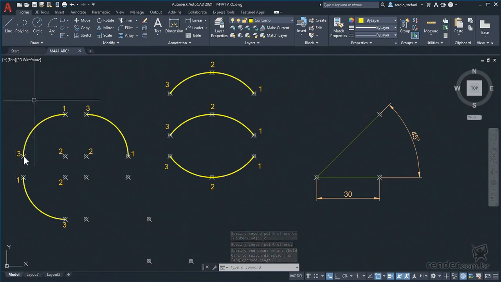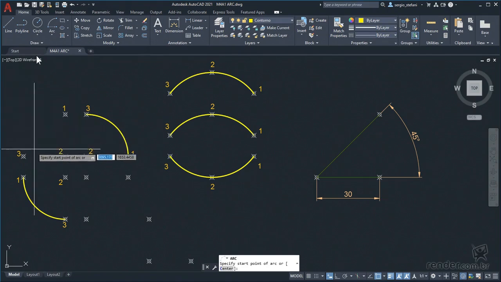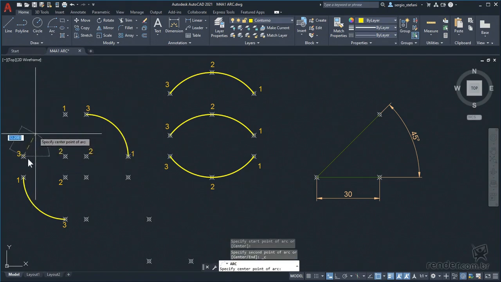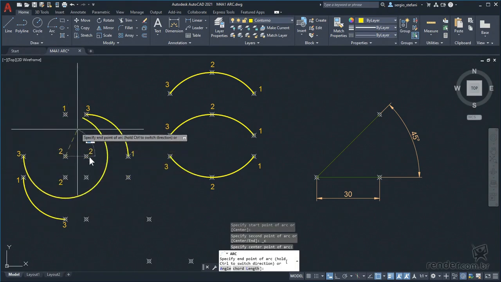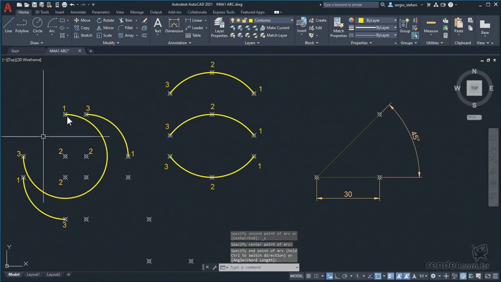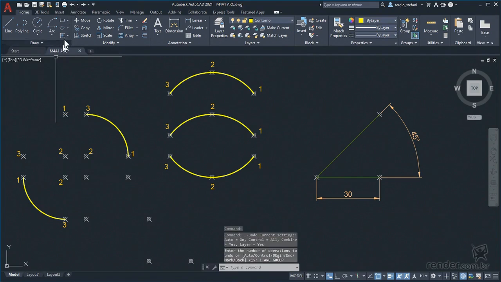But if we select backwards, that is, instead of selecting starting point 1, we switch to 3. We undo the operation to do this test. We activate the command and select the first point in 3, the center point at point 2 and the end point in point 1. See that the arc was made counterclockwise, that is, from the first point to the last point. But there is a simple way to reverse this. We undo the arc made and we will do similar to the last sequence.